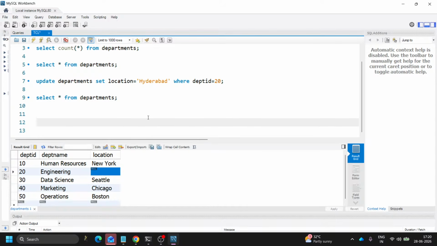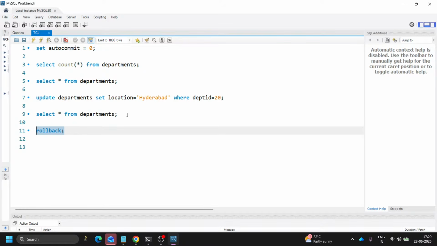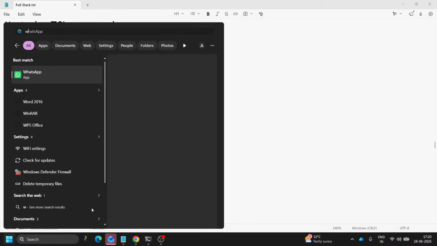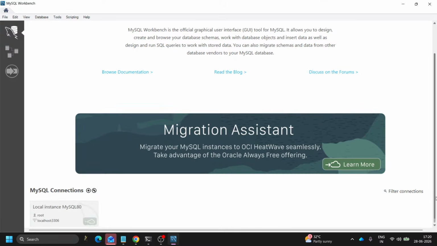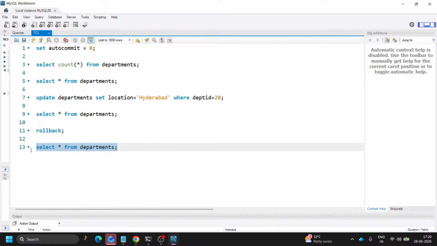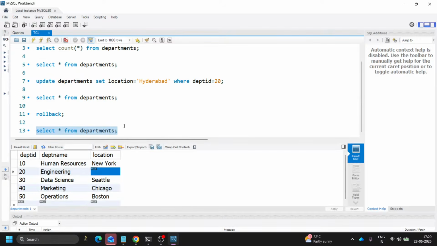So how to restore? For example, rollback, semicolon. Run it. Now if I try to execute this again, let us check whether we are going to be able to roll back. If I just open this again, TCL, not there. So rollback is possible only when you have not committed the data.